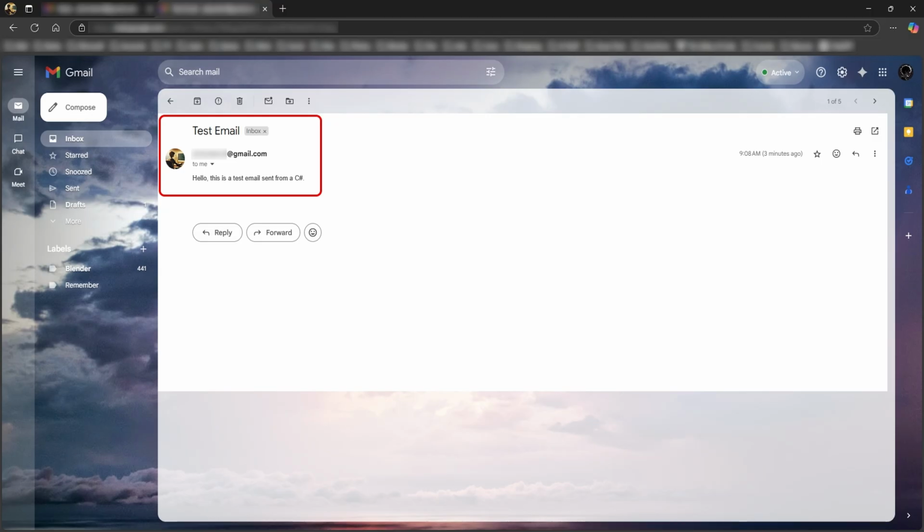To confirm the message was sent, go to the recipient's mailbox and check for the new email. Here we see the subject line we specified, the sender, which is your Gmail account, and the body of text we specified.